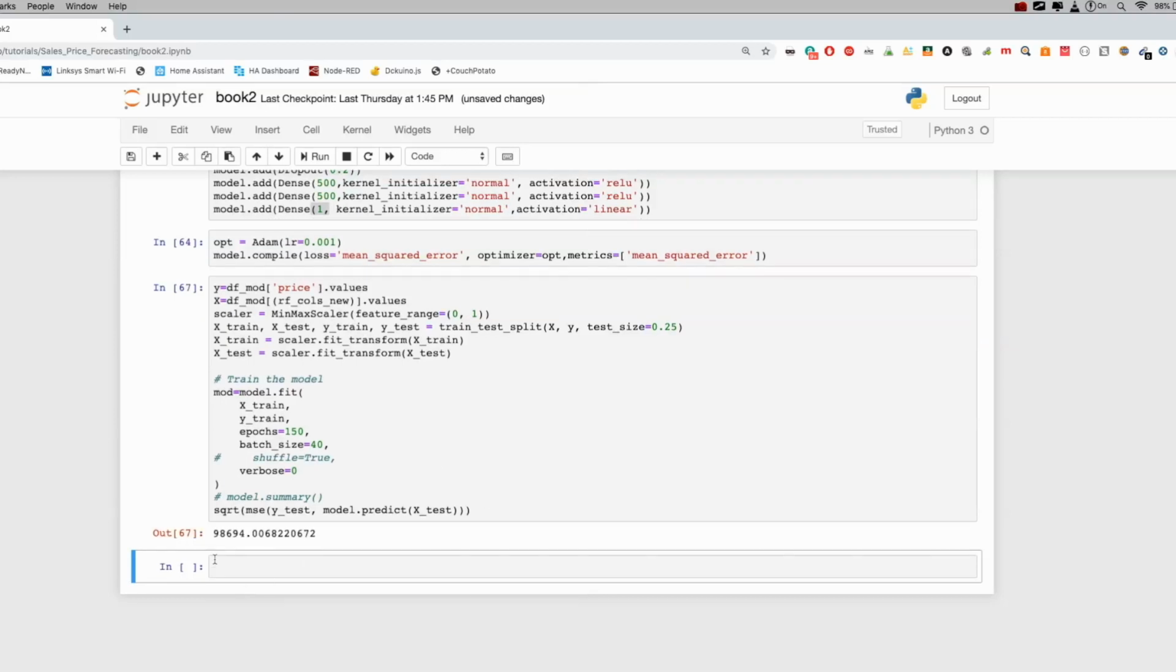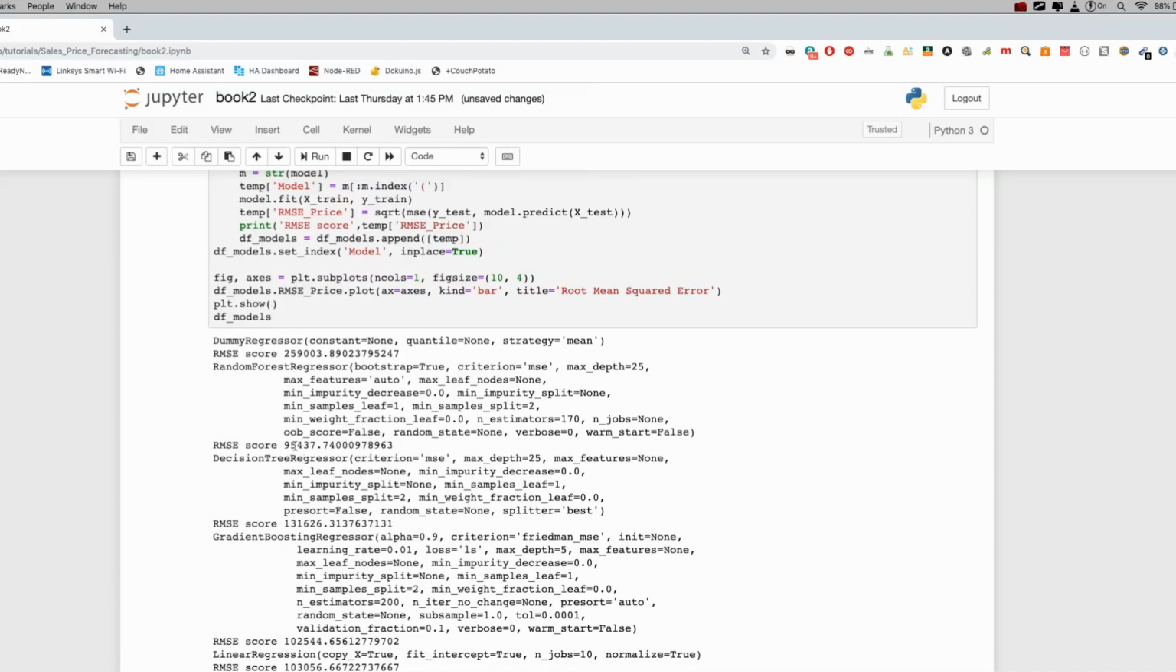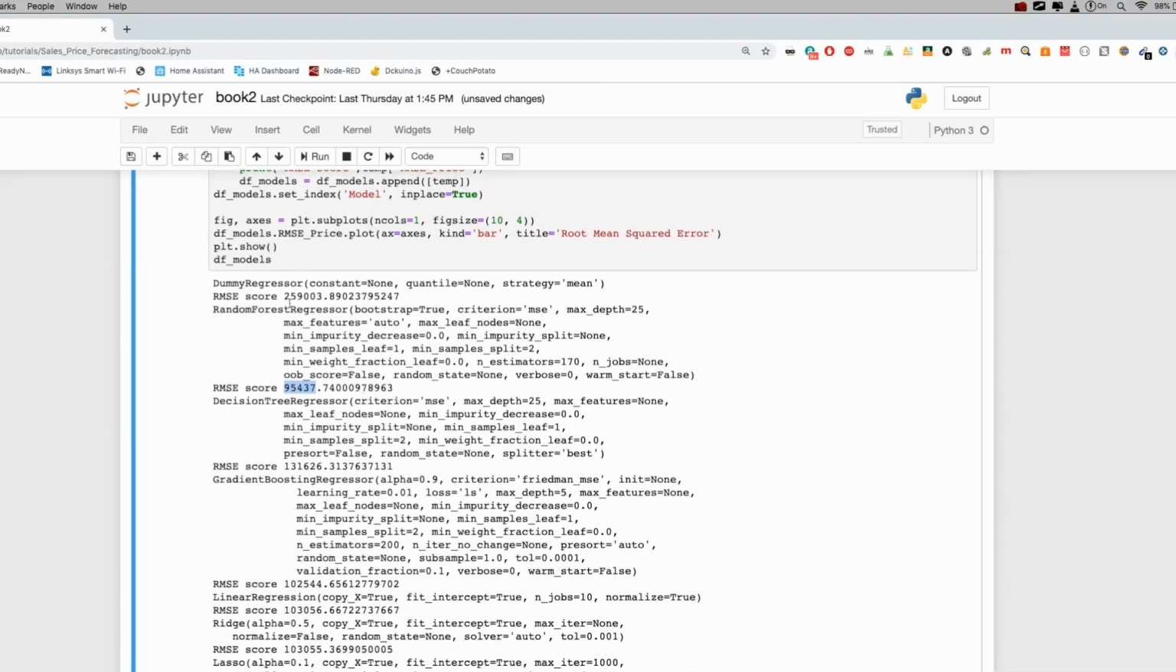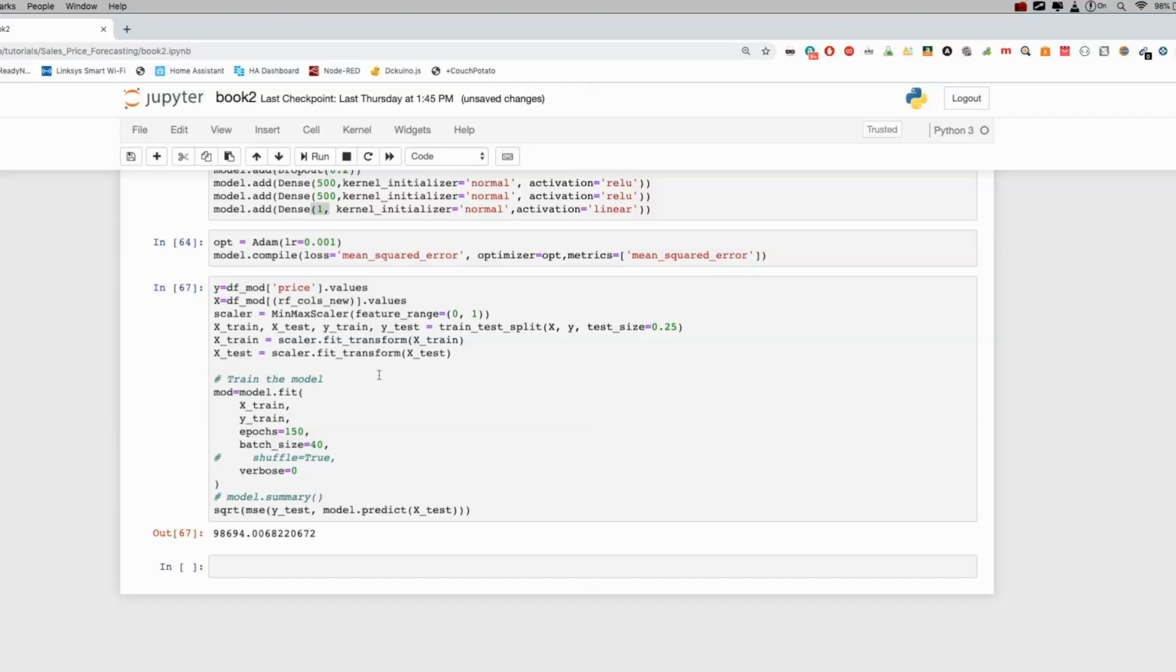Alright, so it came out with 98,694, which is actually not too far off from Random Forest, which is 95,437. And it still did do better than all the other ones. Now remember, the Random Forest one I did tweak a little bit. This one is literally out of the box. I haven't done any tweaking to this. I bet you if I tweak this, I could probably bring this down by at least $10,000, maybe a little bit more than that. But I'd have to play around with some of these metrics.